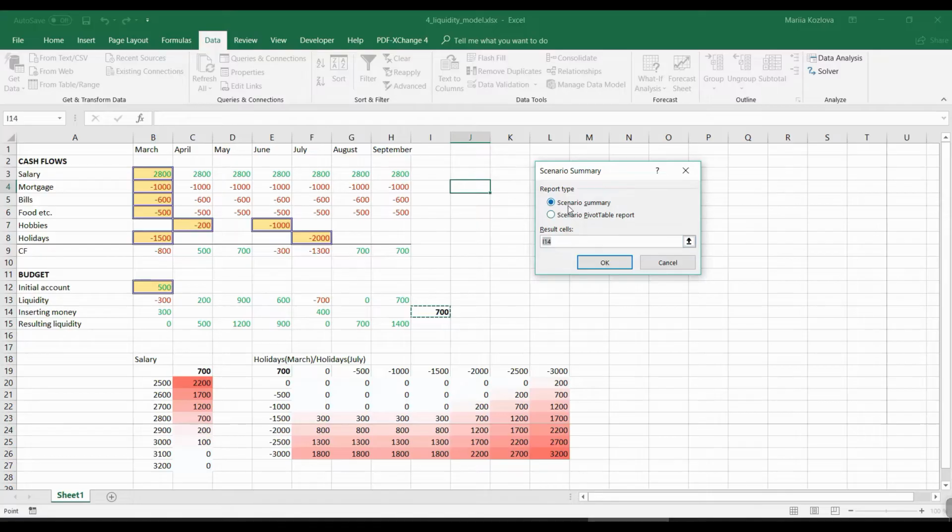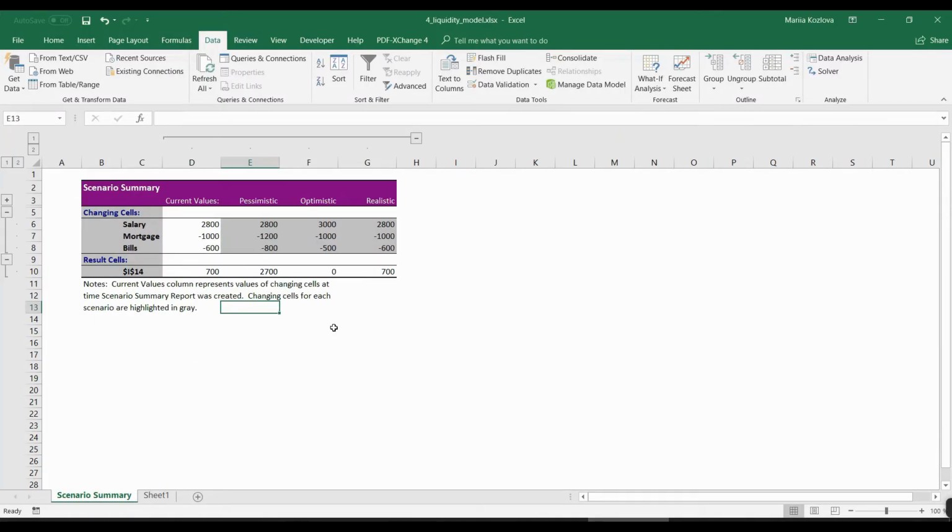And there are two options. I can get a simple scenario summary or a pivot table report. Let's try both. And here it asks also what kind of result for these scenarios I want to see. Yes, it's this one. So here is how the scenario summary looks. For all our three scenarios, we have the resulting sum of money needed to insert, and it also shows us the cells that we were changing and how exactly we were changing them. But note, all these values are not links, just values, so whenever we change something, we need to generate the scenario summary again.